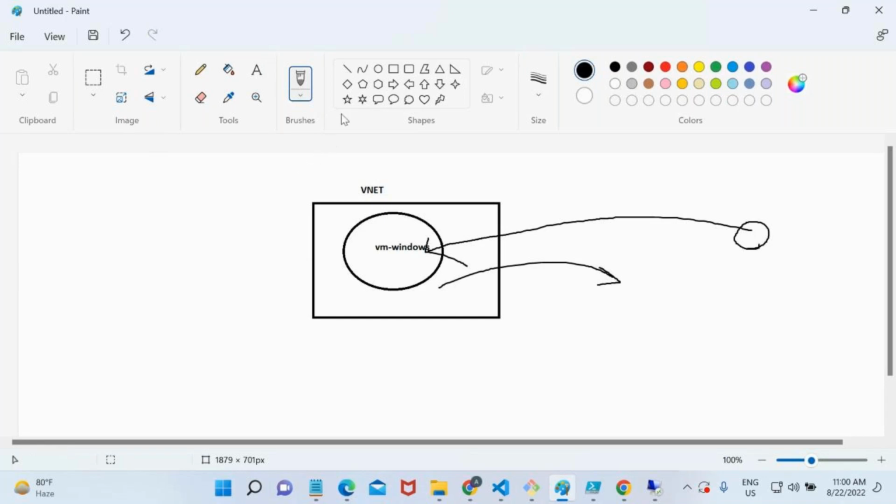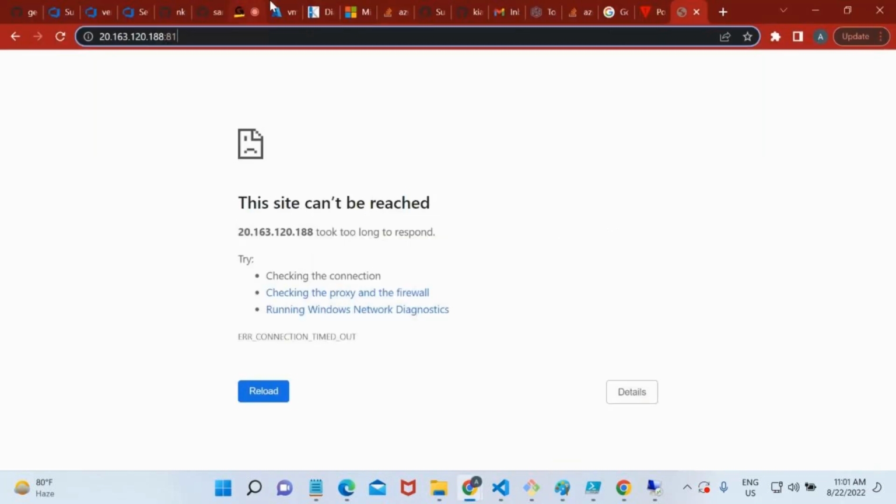Earlier, how many ports we enabled? Two ports. Sorry, three ports. RDP, HTTP, HTTPS. Did we enable 81 port number? So that's why it is not allowing me. Understood the point. So we need to enable port number 81 also to the network security group. Then only it will allow, it will take my request inside the VNet. Okay. Now let's do that.